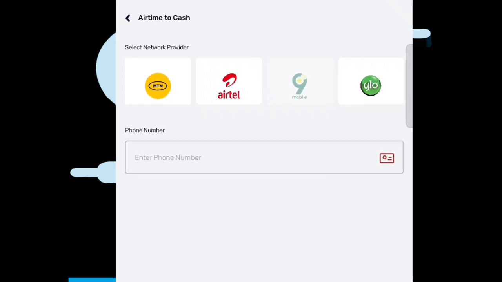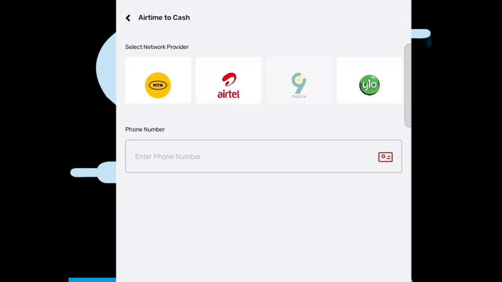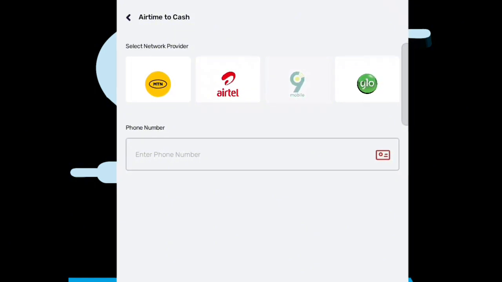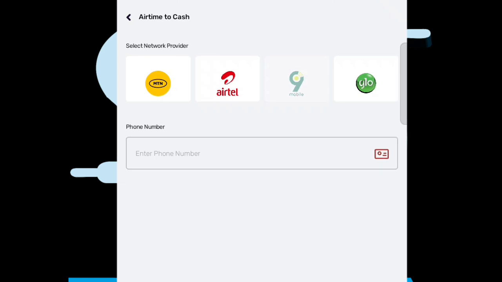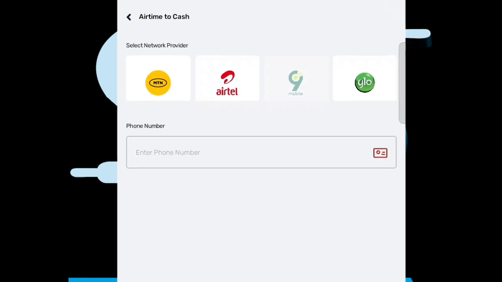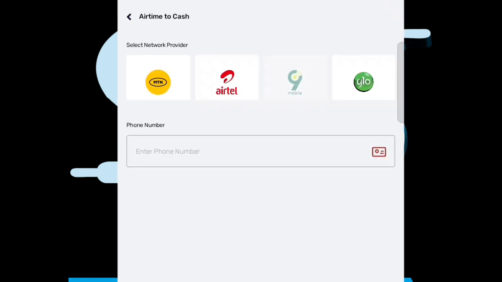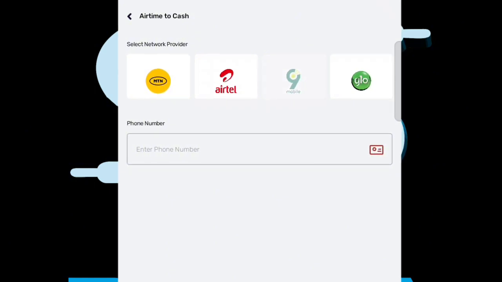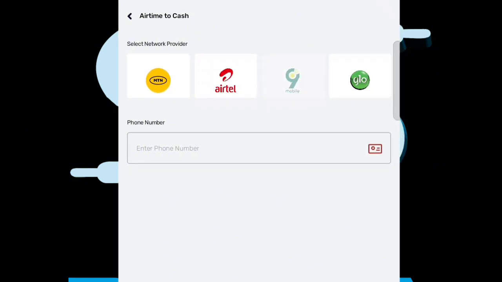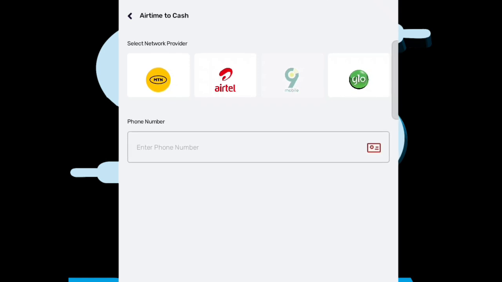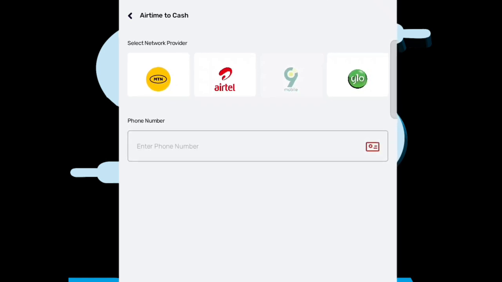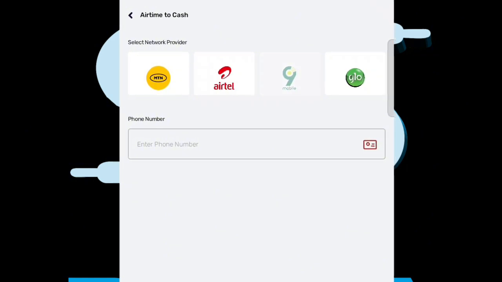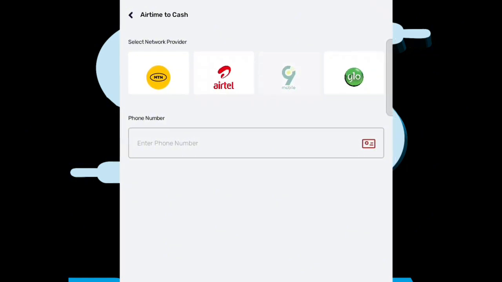first of all, have your own share and sell pin. What I mean by share and sell pin is, if you have never shared airtime to anybody before on your phone, definitely your default pin is going to be 0000. But if you have changed your pin previously, I mean you have been sharing airtime with anybody before, then you will note your pin.